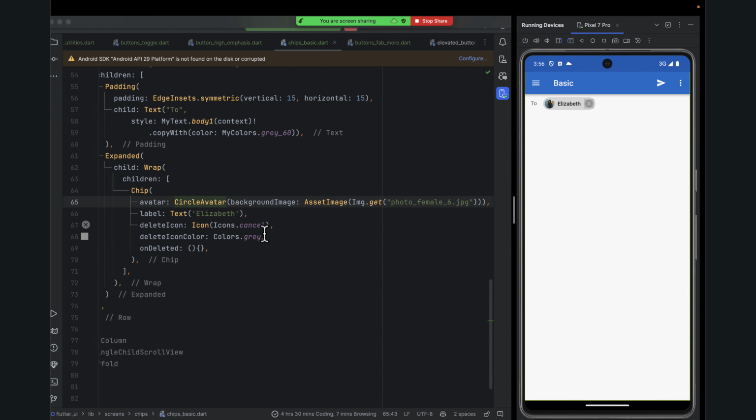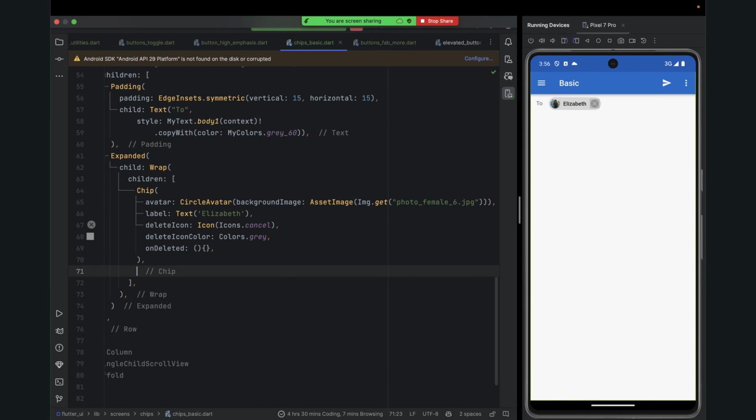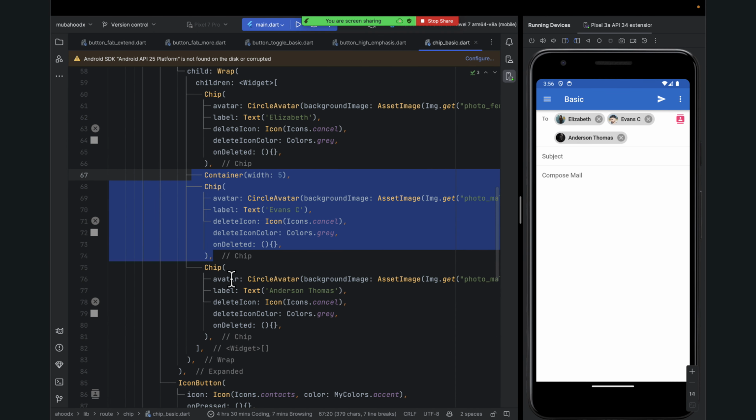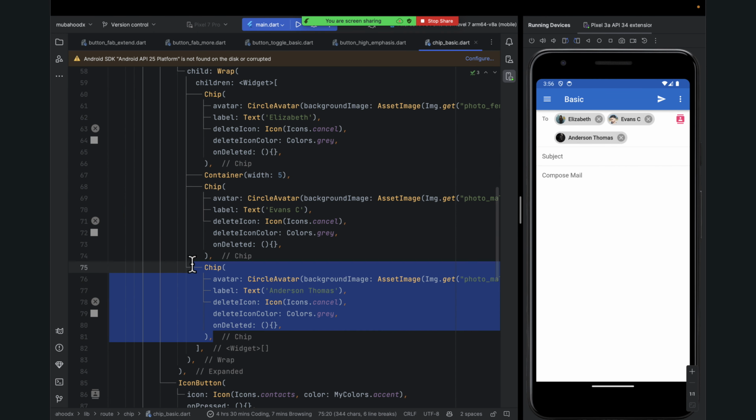So you can get this other chip and add it. You should be able to at least achieve that. You can get also this chip.